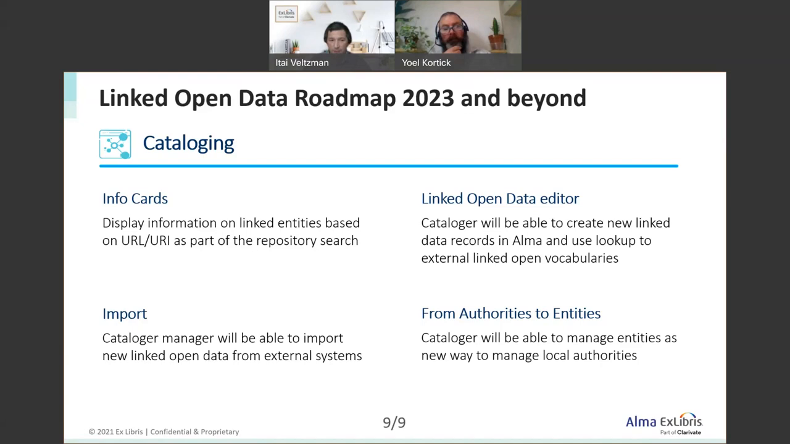We're also referring to the ability to import like any other formats. We are looking forward to creating and talking about a new linked open data editor that will help to actually do this as part of Alma, and the ability to edit as part of the library solution in general. And the last and not least is moving from the concept of just authorities to identify entities, to actually entities that are managed, something that is already moving forward with a project like Wikidata.